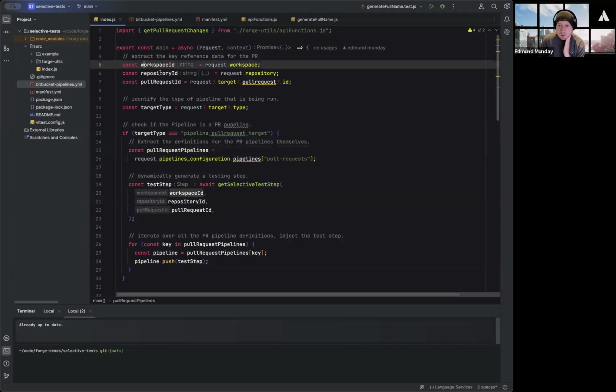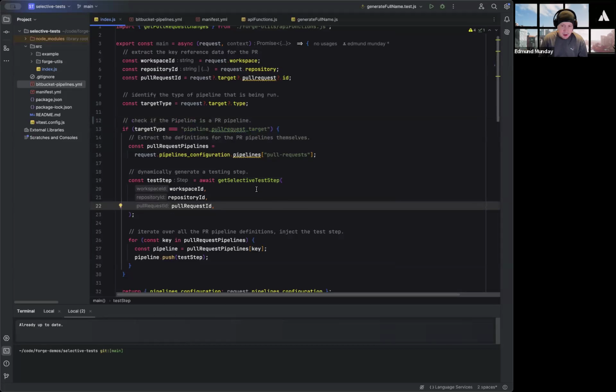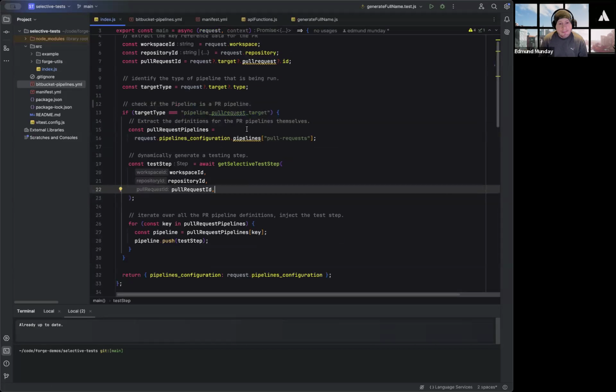All right. So we've grabbed the key information, we identified the type of pipeline, and then we're making sure that only ones that are pull requests are going to enter this little logic block here. So what we want to do inside here is figure out which tests we want to run for this particular pull request, and then only run those tests in the pipeline. To do that, we're going to create a new step for running those tests. And we're going to call the Bitbucket API to see the files that changed on the PR. And we're going to use that new step we created to dynamically select the tests that we're going to execute.